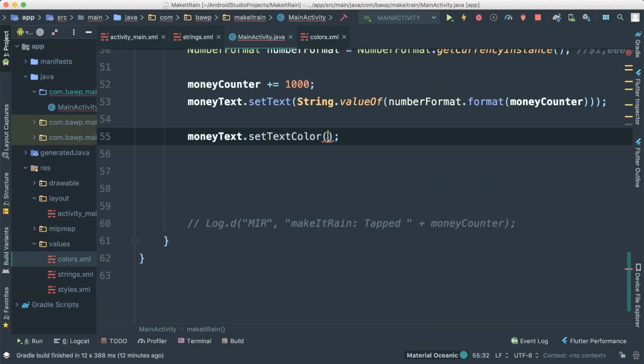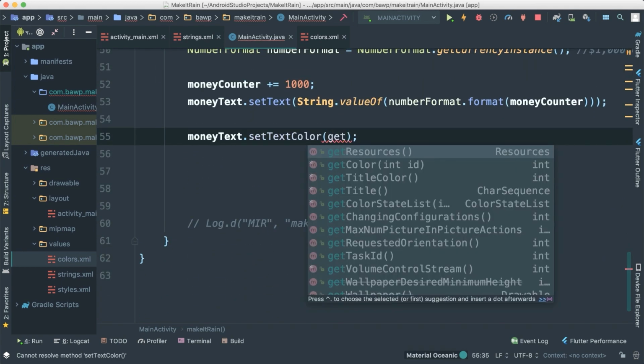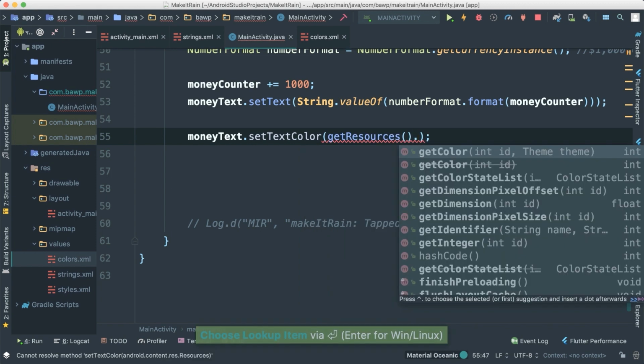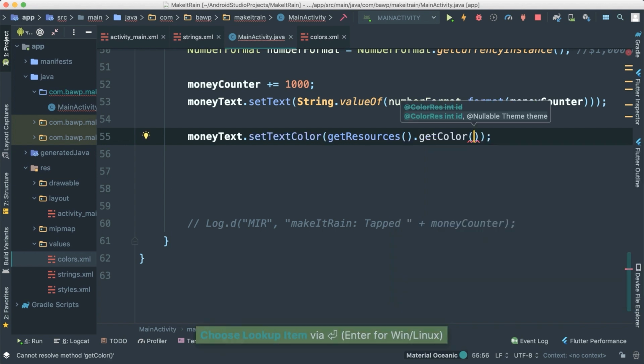So I can go ahead here and say getResources, right? Dot, I can say then getColor or get whatever else that I would want. In this case it is getColor. So I'm going to say getColor and I need to pass something. And it gives us an idea of things that we can pass. At the top here, we have this colorRes int ID. So a color resource that we can pass here, which is going to be an int ID.